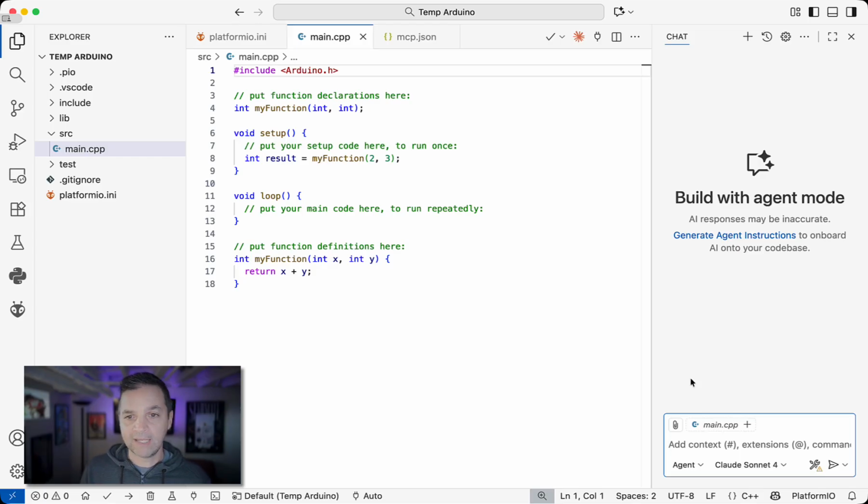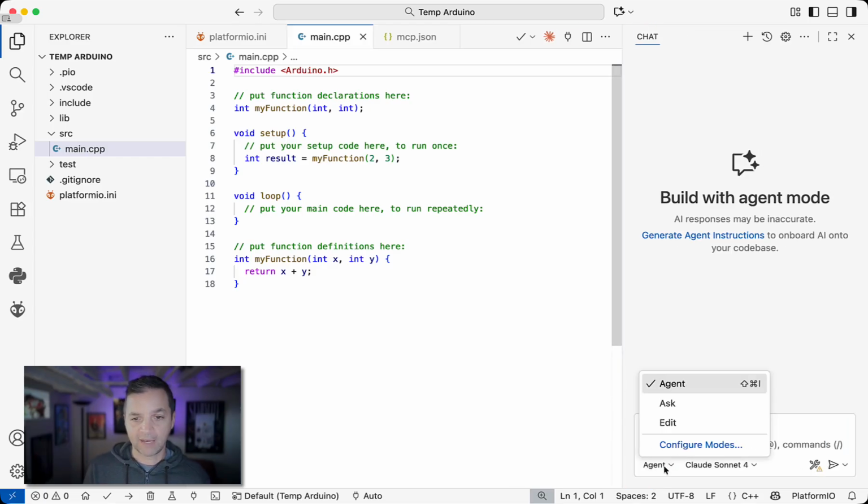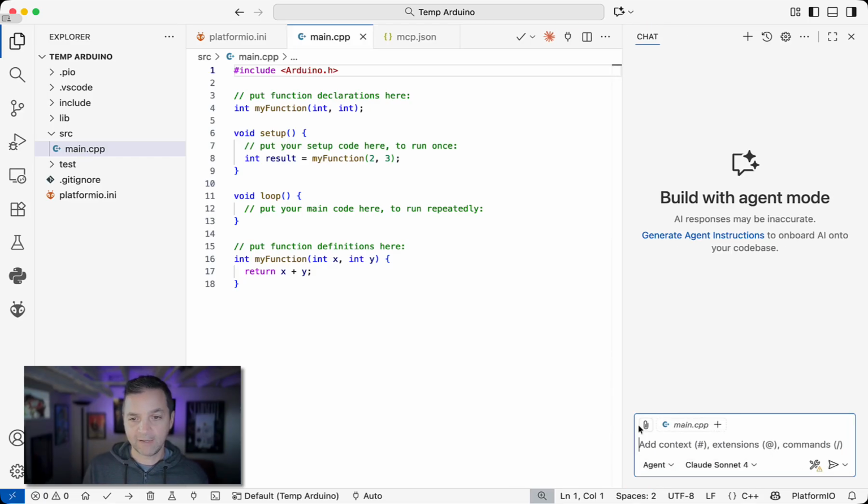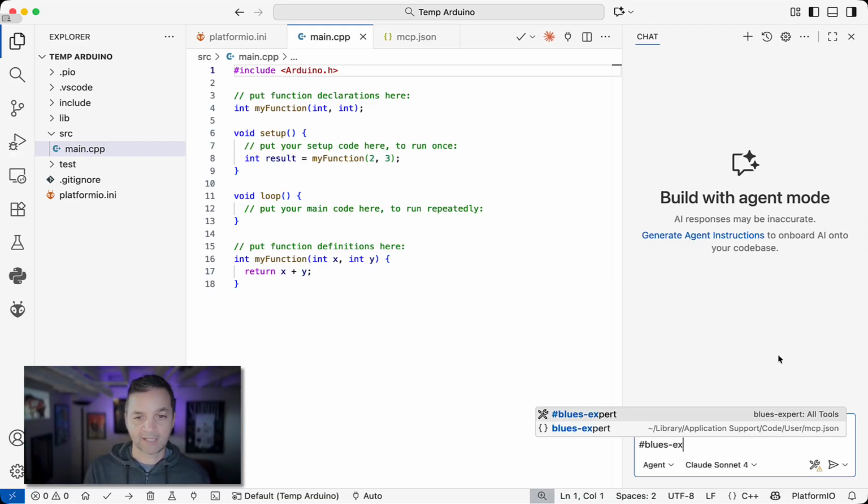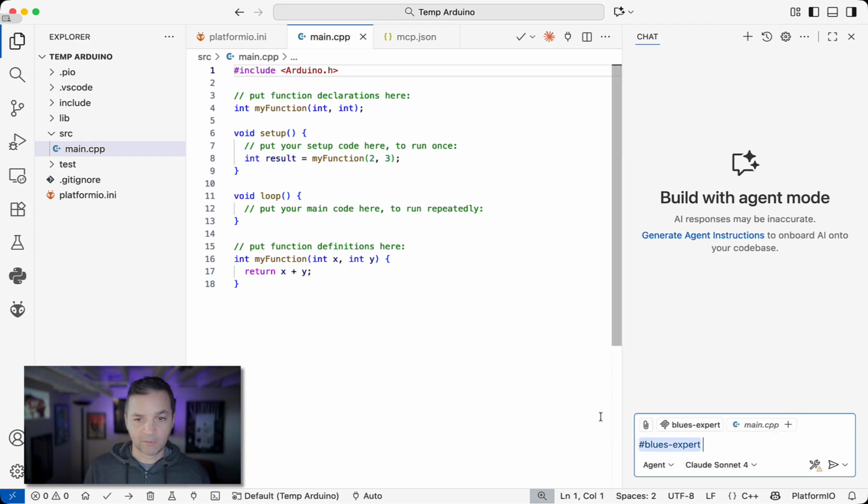First thing we want to do in GitHub Copilot is make sure that our agent mode is enabled right here, and then choose whatever LLM you want to use. I just happen to be using Claude's Sonnet 4. And first question you might have is how to actually tell that GitHub Copilot is using the Blues Expert tool. Well, generally it should happen automatically with the LLM, but you can always explicitly tell it to use the MCP by using hashtag Blues Expert. And we can make sure we select the Blues Expert tool right there.